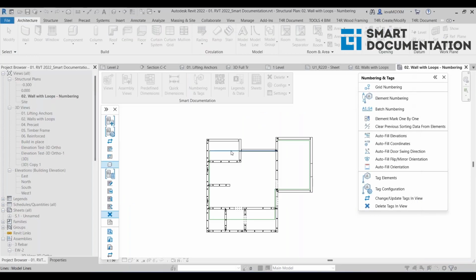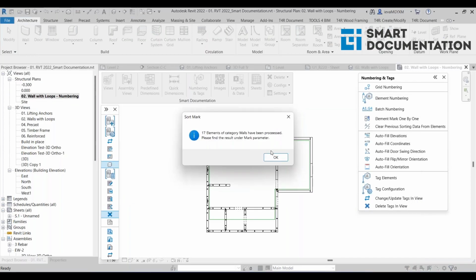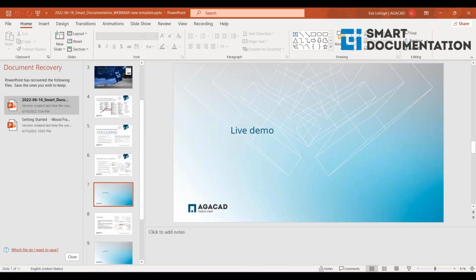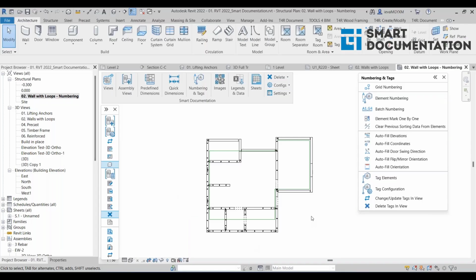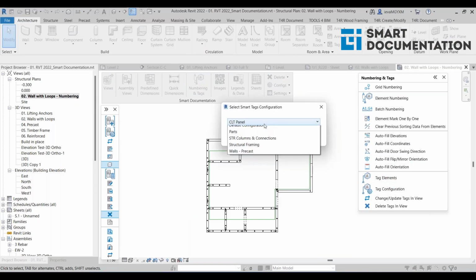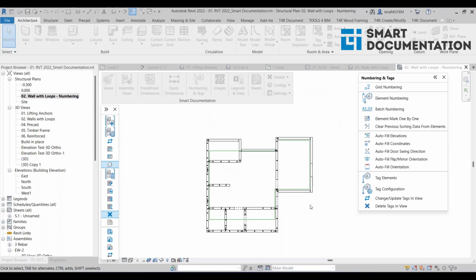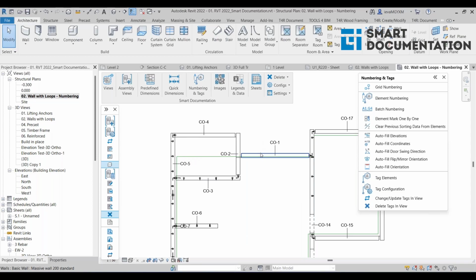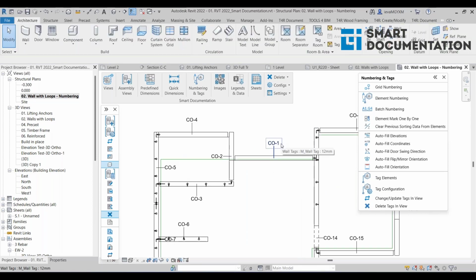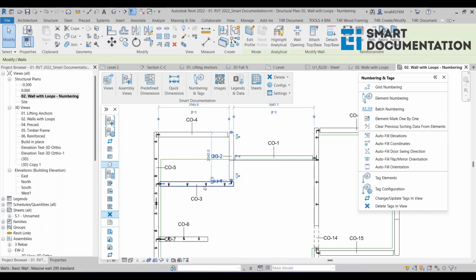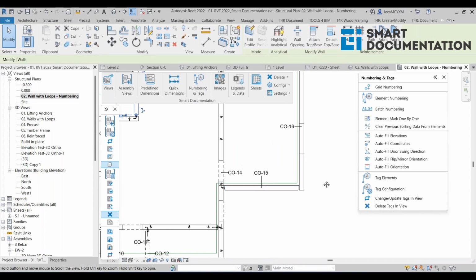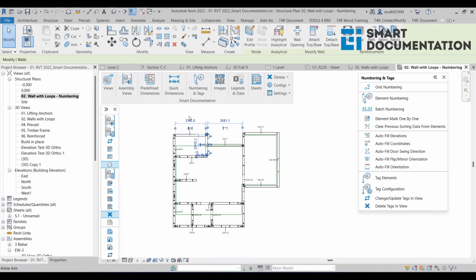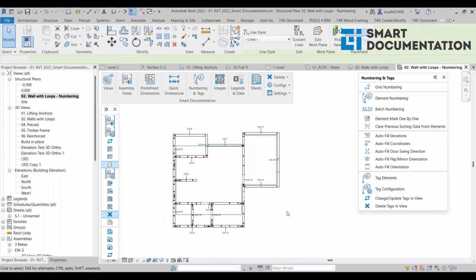So now I can just click on OK, select the model line, 17 elements were renumbered. And I'm sorry, but I forgot to tag them before numbering, so I'll just tag them right now. So you could see, I will tag my walls automatically. And here we go. We can see the values. So this is the wall number 1, number 2, 3, 4, 5, 14, 15, 16, and so on. So all of the walls are following this model line.